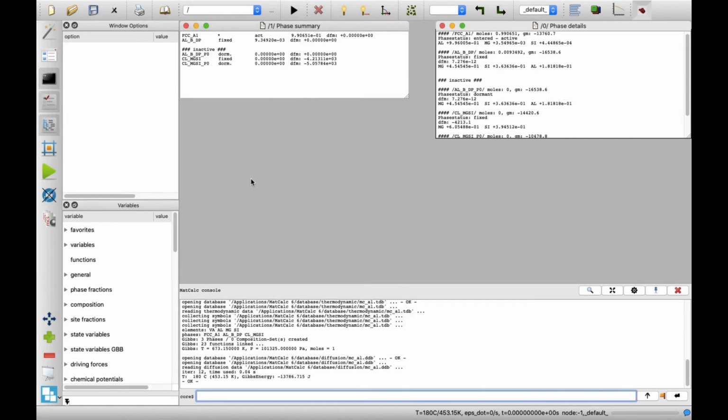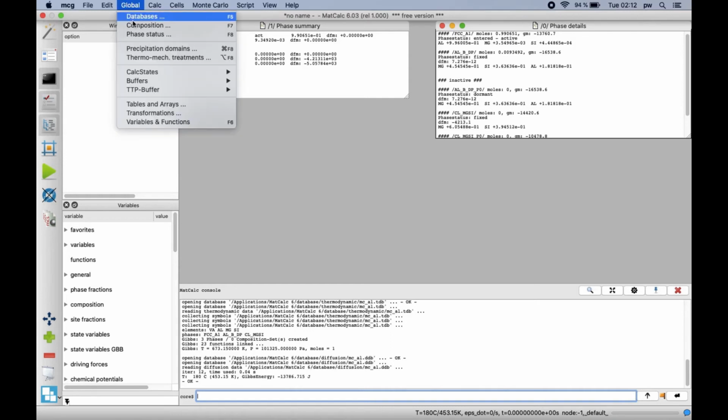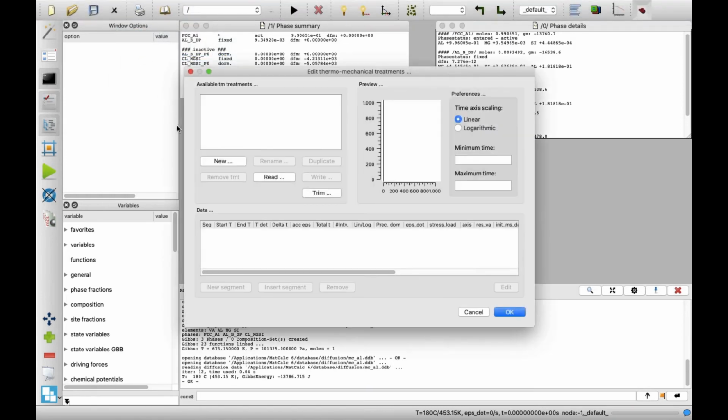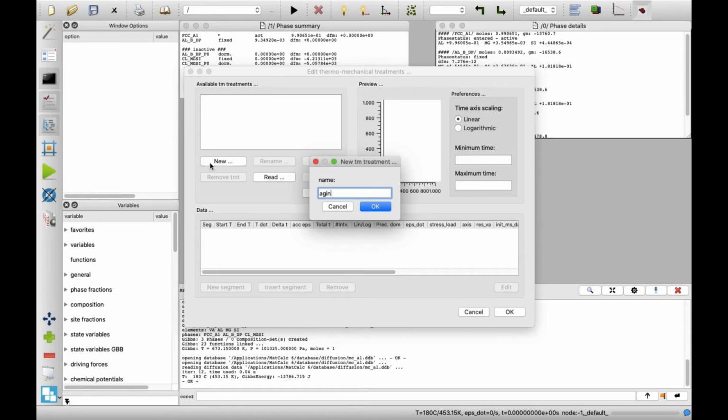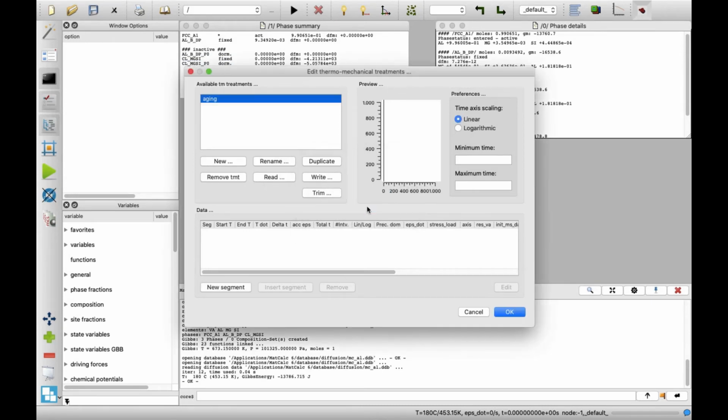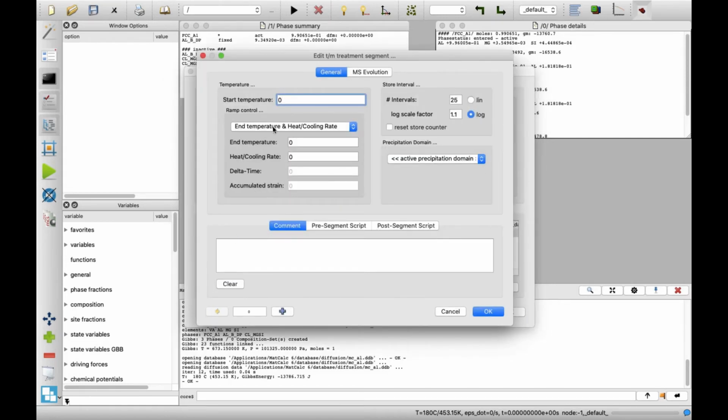Let us define our thermomechanical treatment in global menu. Create a new treatment, we call it aging, and click on OK. Create a new segment and double-click on it, in order to enter the segment editor. We start with the solution annealed structure, so take 540 for start temperature. As we quench the material to the room temperature, take end temperature, and heat or cooling rate as controlling parameters. The end temperature will be the room temperature of 25 degrees Celsius, and the cooling rate of 100.